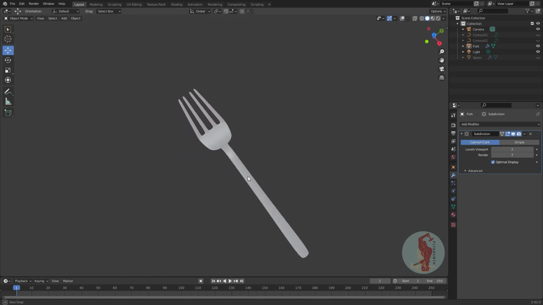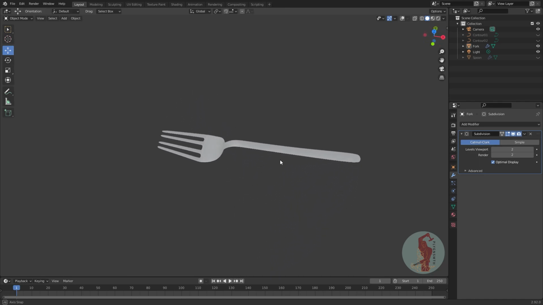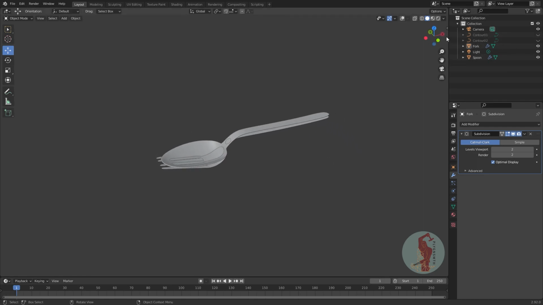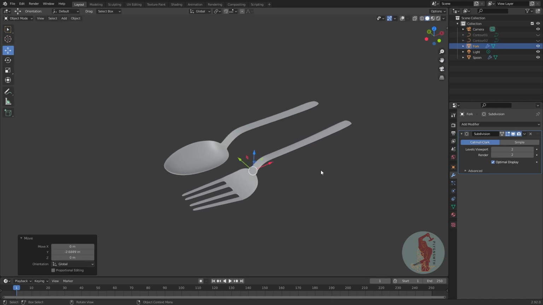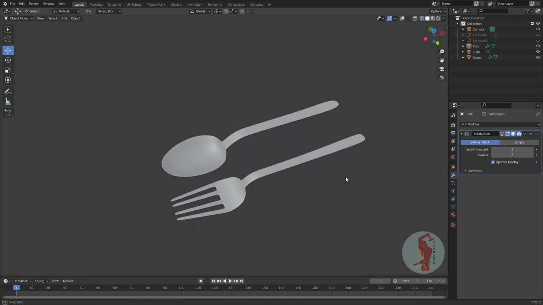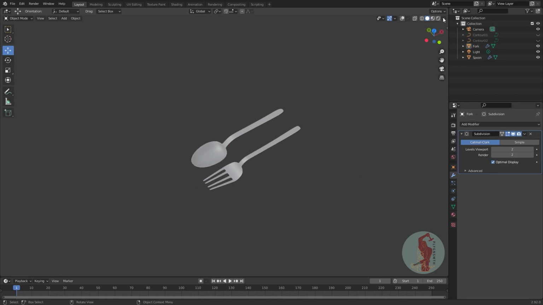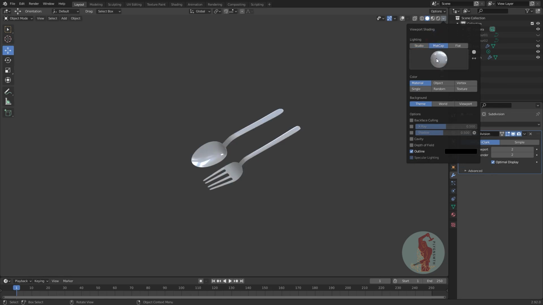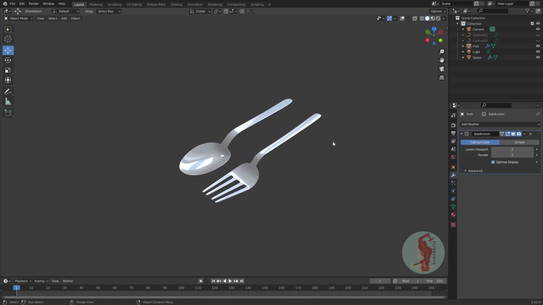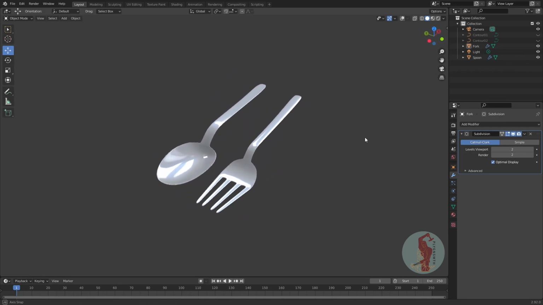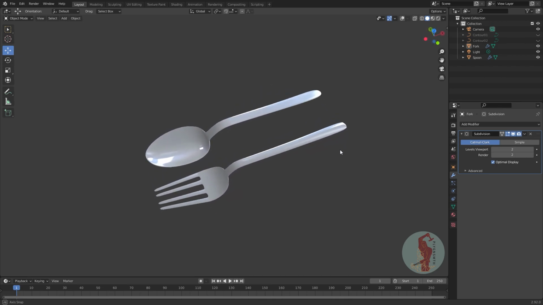Well done and congratulations! We have finished the fork. Right now you can unhide the spoon in the outliner. Go ahead and play around with the lighting option or change the matcap to one that fits you. And that's it. We have finished the spoon and the fork.